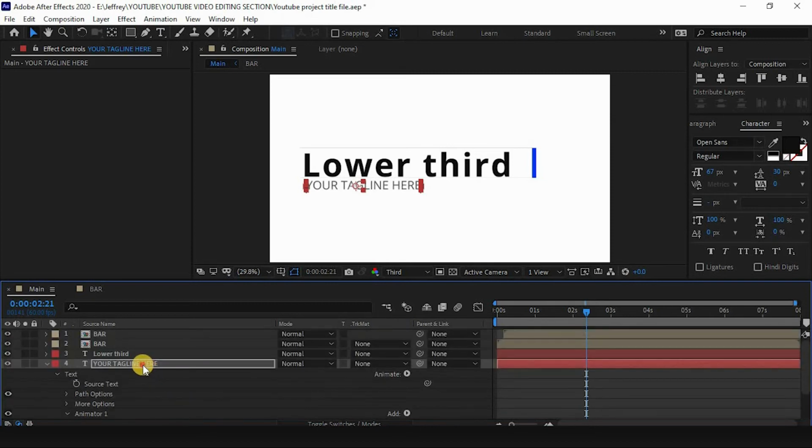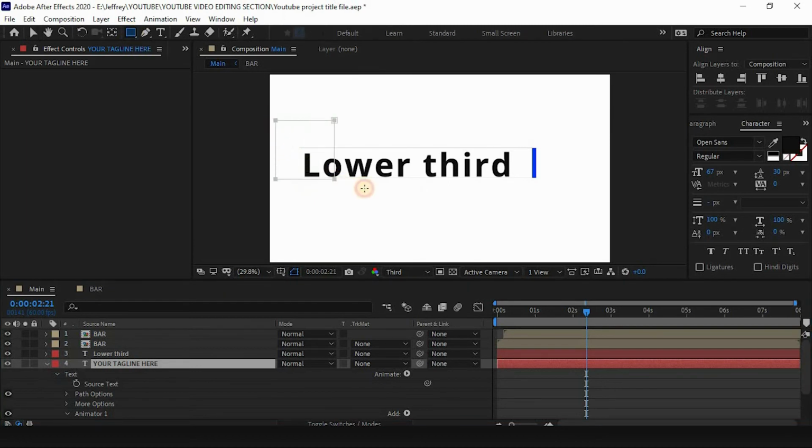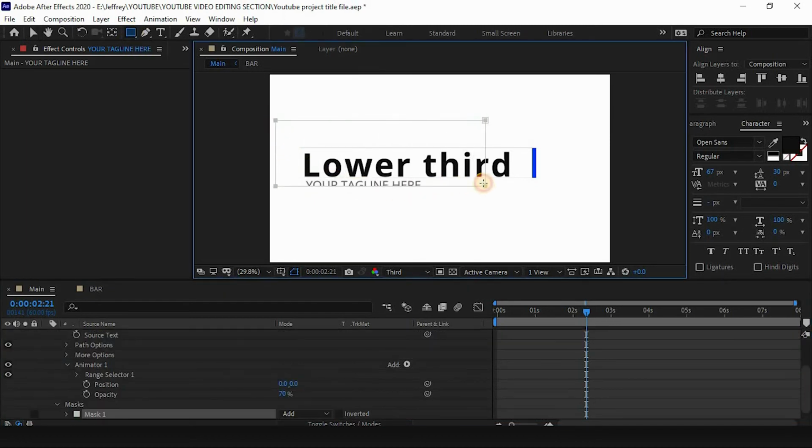Before that, I'll make the mask. So select the layer, and you could see the mask option, which is the rectangle tool you see right over here. Select the rectangle tool and make a mask just like this. Make sure that the mask is not showing the text which you see right over here. So what I'm going to do is maybe increase the mask size, just like so.